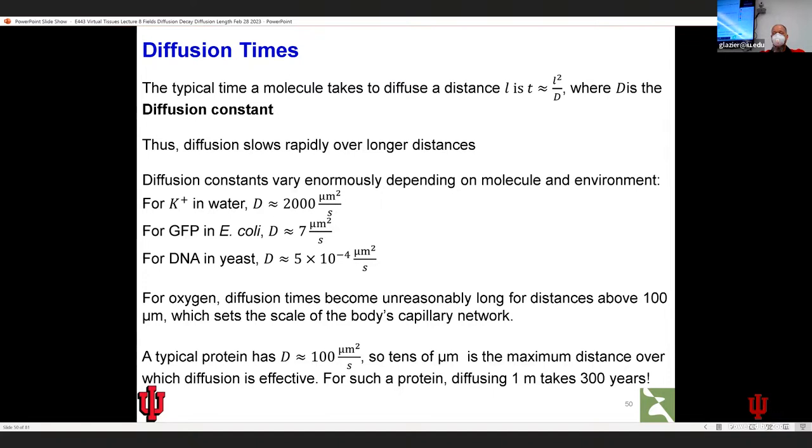So if I am a motor neuron with an axon that's a meter long, and the transport of material that was made in the soma of the cell to the end of the axon was only by diffusion, it would take 300 years for the signal to get from one end of the neuron to the other. So that tells you something pretty profound, which is you can't use diffusion over long distance.